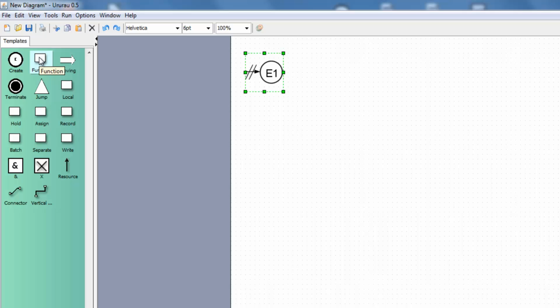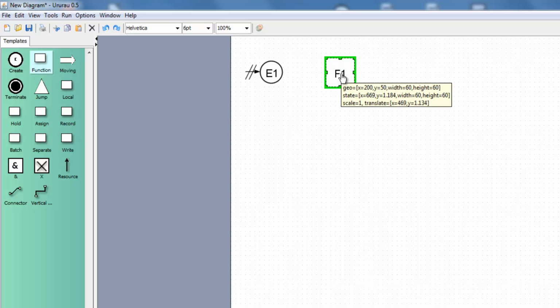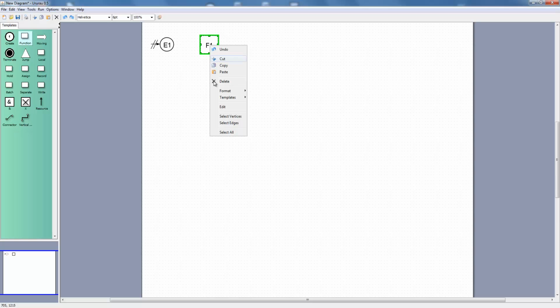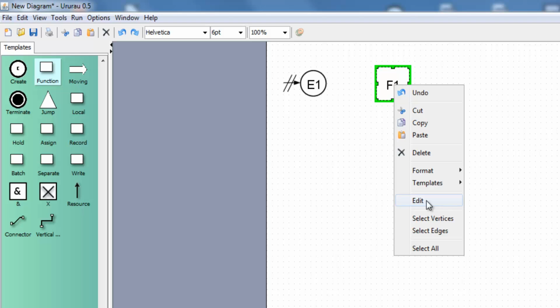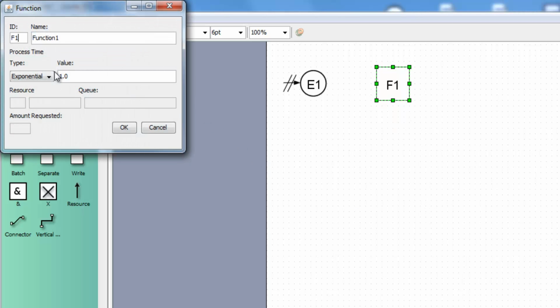The second one is the Function. This module aggregates the commands seize, delay, and release in this sequence. That is, it seizes the entity, delays a specific period of time, and releases the resource for the next entity. These parameters can be modified as in the Create module, by opening the Edit box.